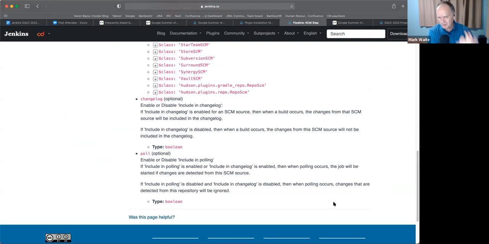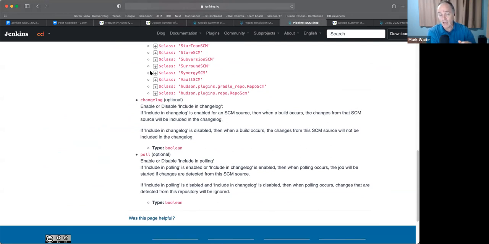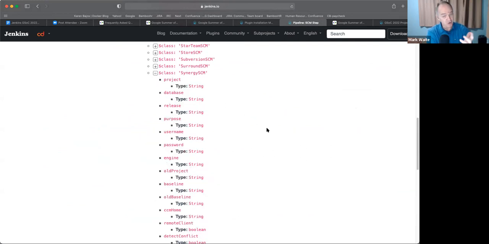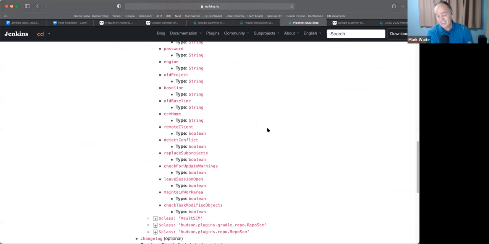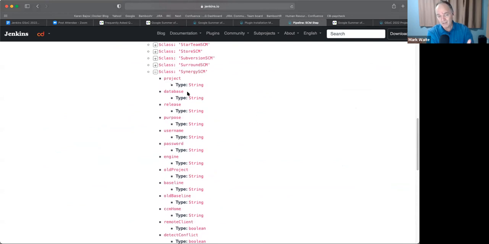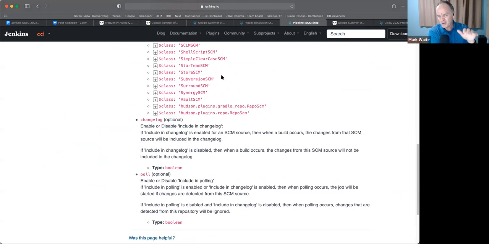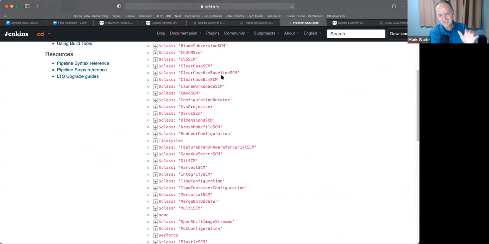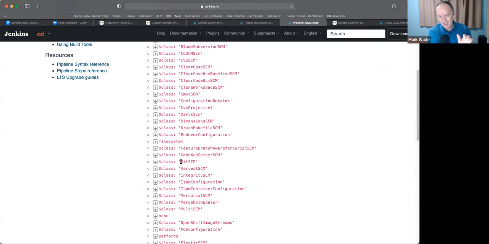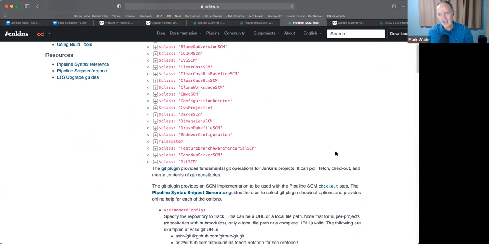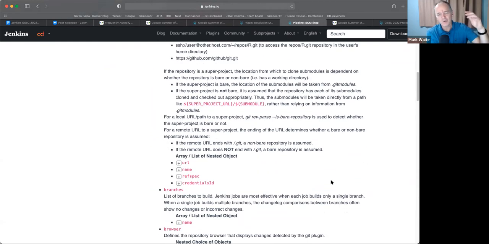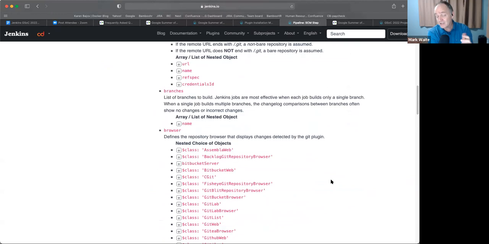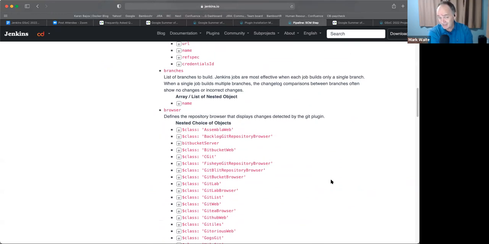Now, each of those plus signs expands into a very large section. So go, yes, there you go. There's one. And this is a relatively minor SCM. Go up and let's look at a really big one. Look a little further up in the letter G section. Git SCM as the poster child here. And this thing has now generated page after page after page of still more things that can be expanded to give information.